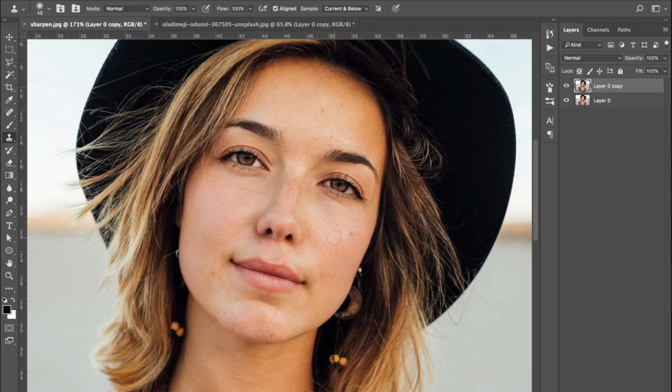We'll probably select here because it's the same sort of skin color, and we're just going to paint over it like that, and you can see it's removed it in one click. Again, this one on the forehead, we can do the same. Press Alt on our keyboard, select there. Oops, I seem to have screwed that up. So we're just going to paint over that one again.